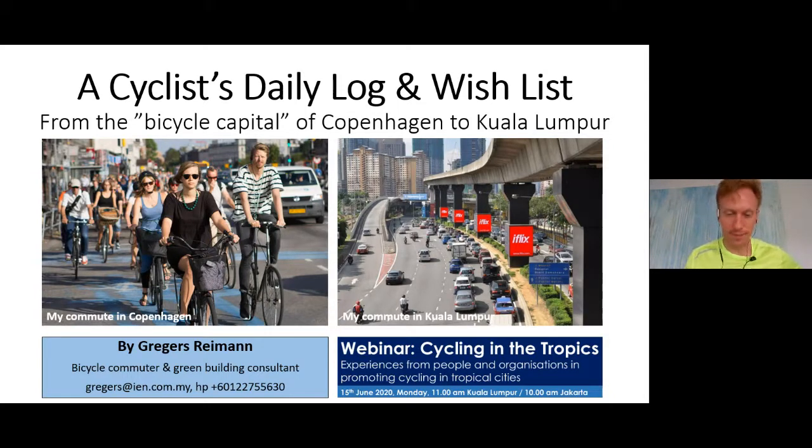I'm basically from Denmark, which is the bicycle capital of the world, together with Amsterdam. My commute in Copenhagen, the picture on the left, is quite different from my commute in Kuala Lumpur, the picture on the right. That's an actual photo where I had to filter to the right to make a right turn, so not so easy.